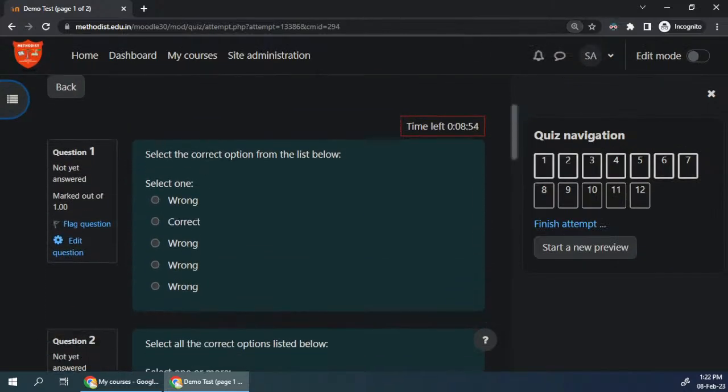So let's go ahead and see. The first question is called the multiple choice question, which is also sometimes called an objective question. Here there will be one question.